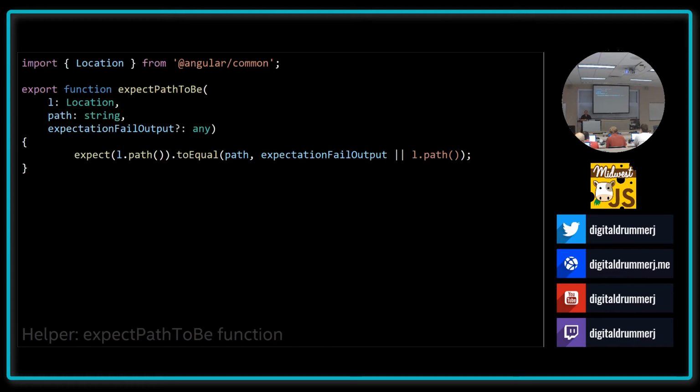The last one's my expectPathToBe. So this one, taking my location, I'm going to pass in what location it is, then my path of what am I expecting it to be, and then an error message if I want one. If not, it'll just spit out the path that it actually had. And it's just a simple way to do an expect statement so I don't have to copy this everywhere for navigation. This was getting old copying this expect line for all of my tests, because there's like 8 things in my menu. So centralize it.